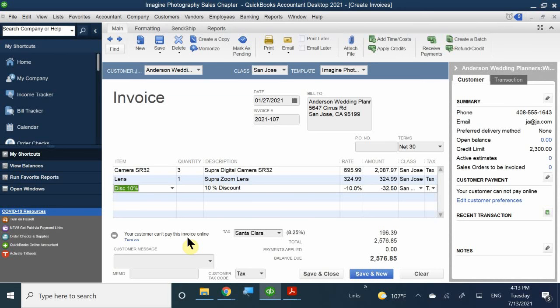Now notice this. Why is it only $32? This right here only represents that you're only taking a discount off of the lens, which is the line above it. And that's the rule of this feature, is that if you use a discount line item, it's only going to discount the product of the line above it. So in this case, it only took 10% of my lens, which right here, I've already calculated to be $324.99. So therefore, my discount is only for $32.50. That's not what I want. I want a discount on the whole thing.